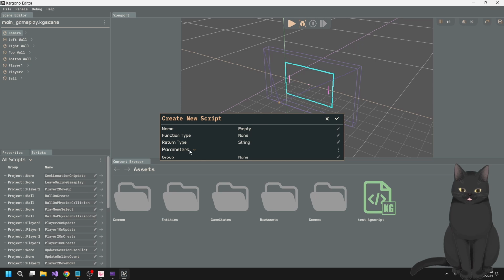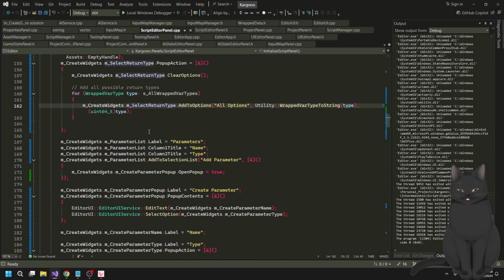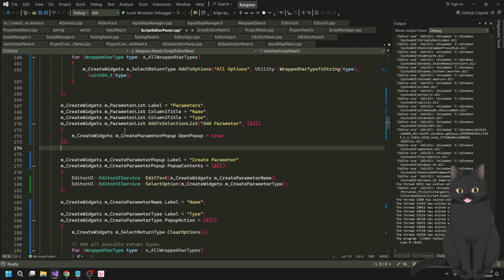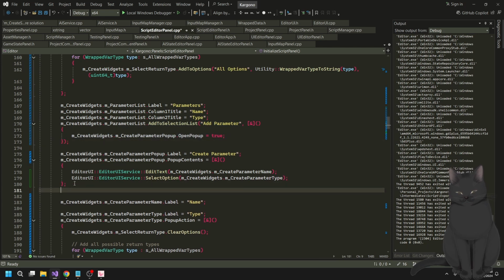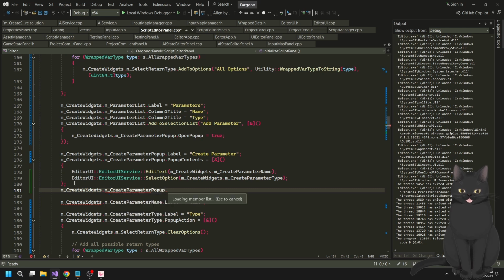Okay, so enough. This works. Cool. So I think the next thing is that I need to get this to do something, because currently it does nothing. So that's part of the next step. Let's get that to do something. So let's say parameters list. We open up the pop-up, and basically now when we deal with this create parameter pop-up, create widgets, create parameter pop-up dot confirm action.